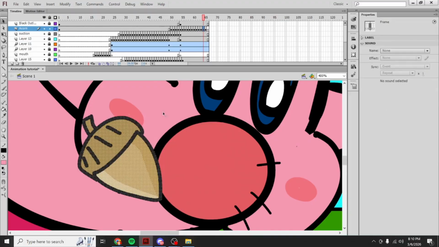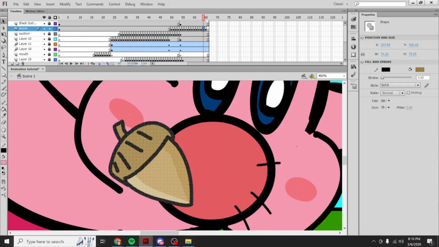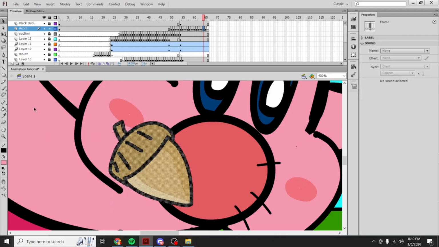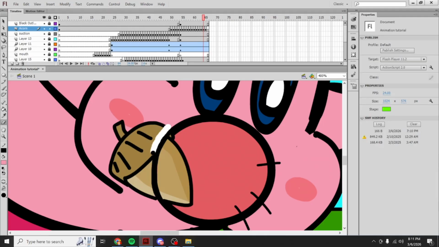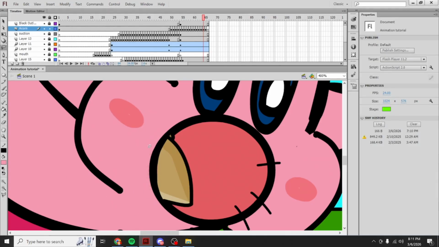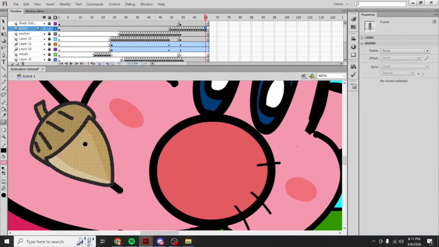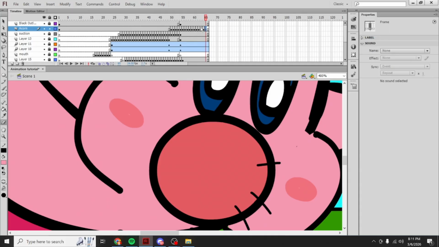That one I kind of dragged a little bit too far, so I want at least one more frame to where it really looks like it's going in there, so I dragged it a little bit closer to his mouth. And I added a bunch more frames just so the animation ends.